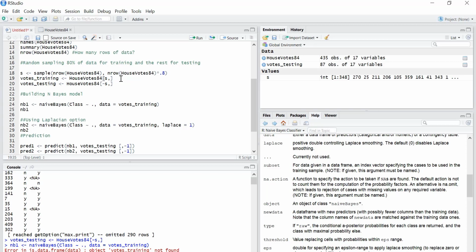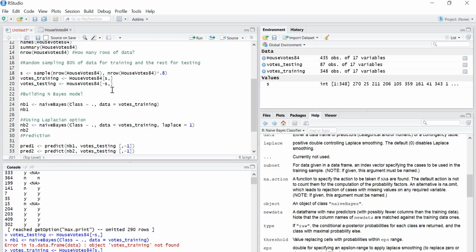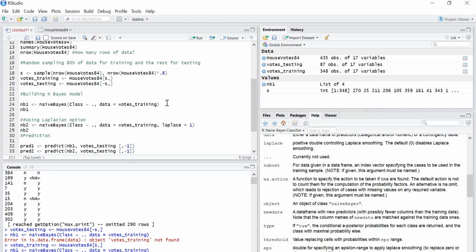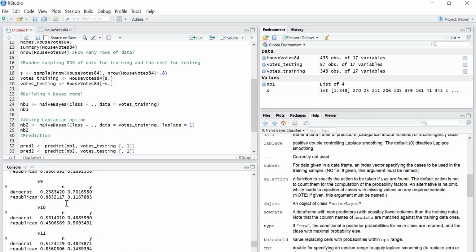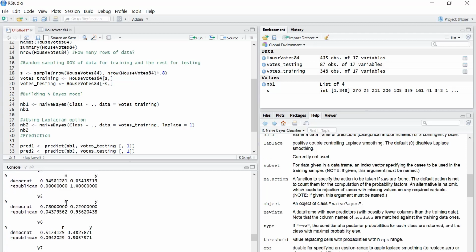I don't think I did it, so let me go back and then execute this one. Okay, so now we have votes training and the votes testing. Now NB1 has all the information created by this model. Okay, let's take a look. NB1 basically shows you all the conditional probabilities.